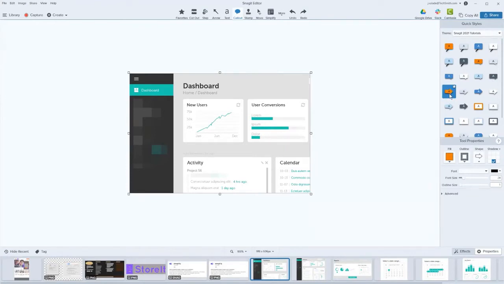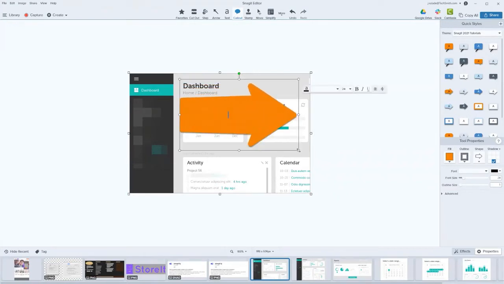If you have an image, a callout that's already part of another style here, and if I add this, we'll add a really big version of this. This particular callout has a shadow on it by default. If I don't want it on this particular version of it, I simply deselect the shadow checkmark over here in the tool properties. And now that image doesn't have a shadow.